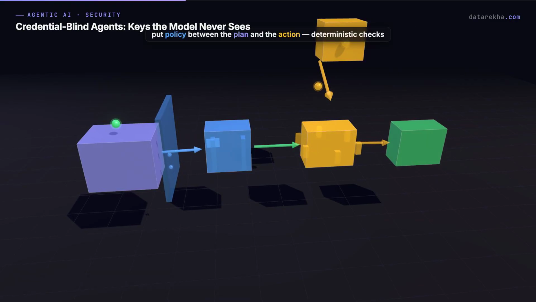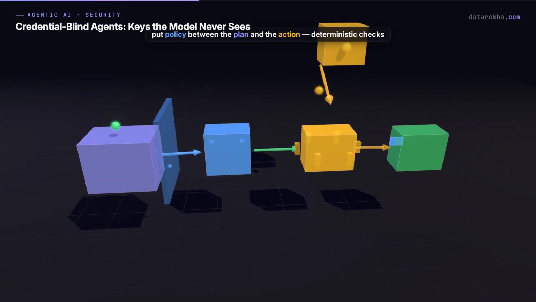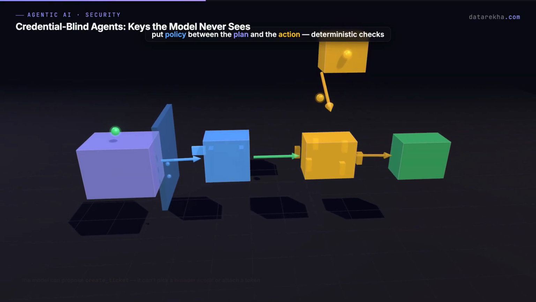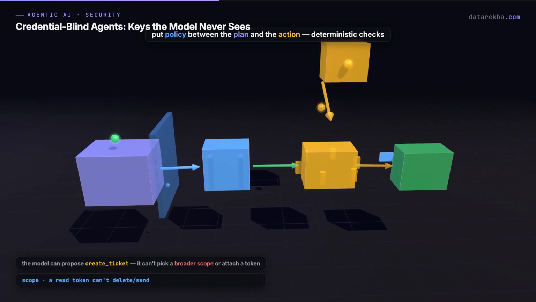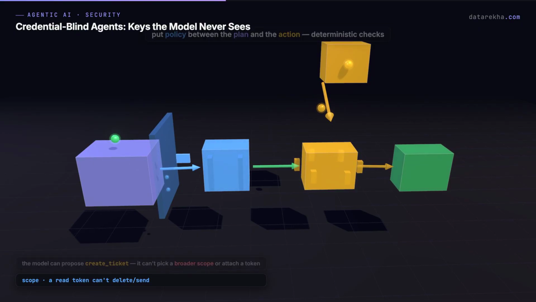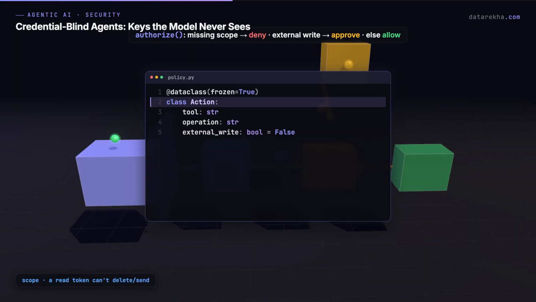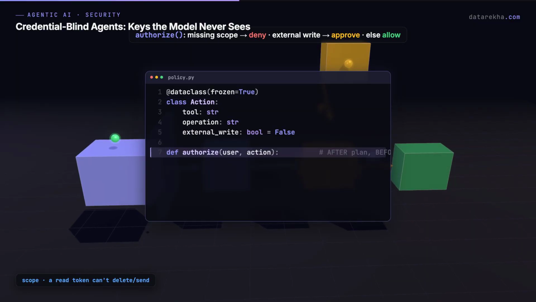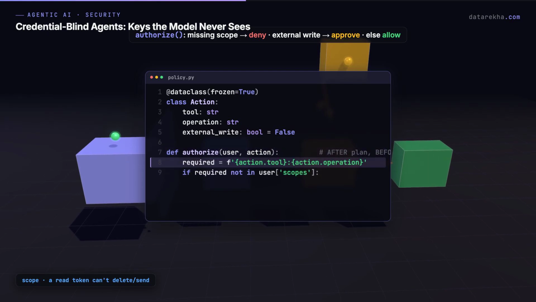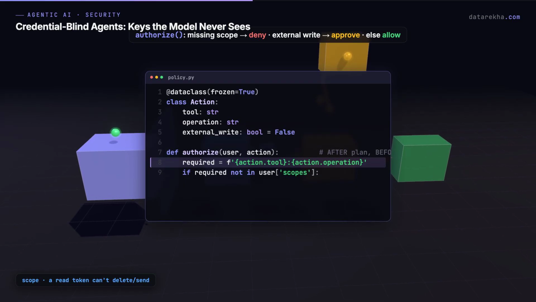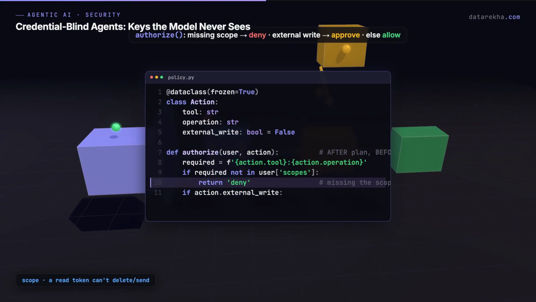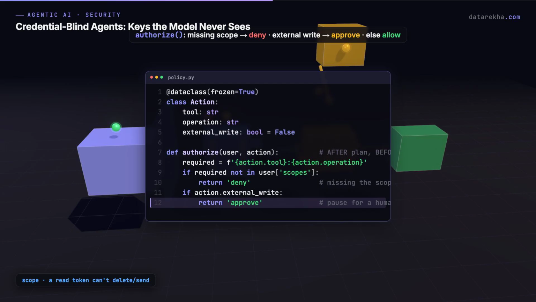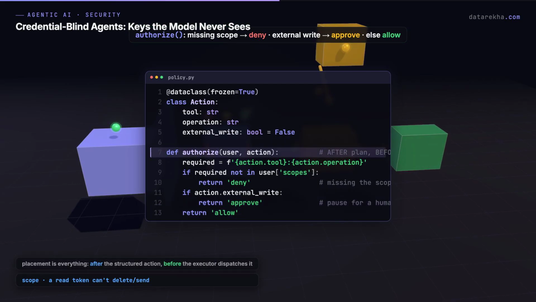Now the key move: put policy between the plan and the action. The model can propose create_ticket with a customer and a summary. It cannot decide whether this user may create that ticket or pick a broader scope or attach a token. Those are deterministic checks. Watch the code. You define a typed action, then an authorize function. It reads the user's scopes, builds the required permission from the tool and operation, and denies if it is missing. If the action is an external write, it returns approve, pausing for a human. Otherwise, it returns allow.